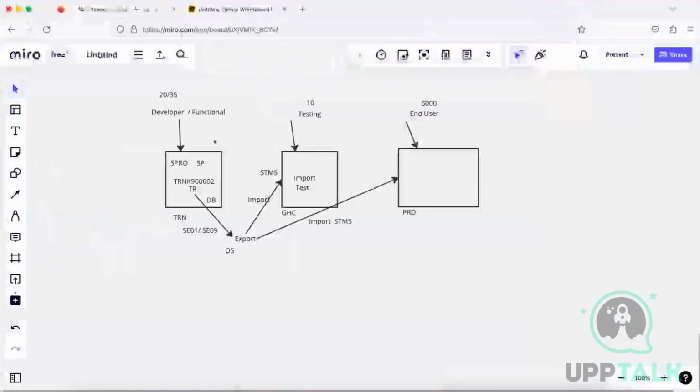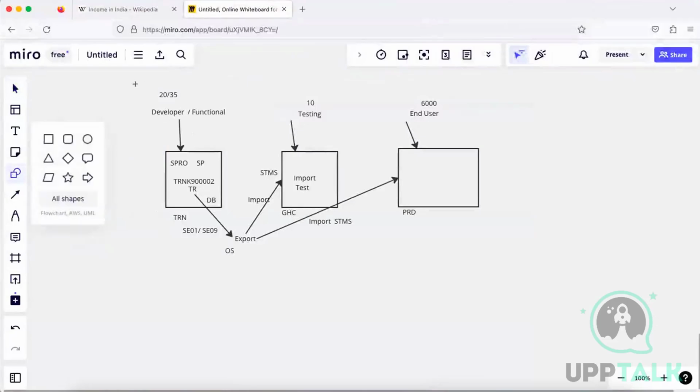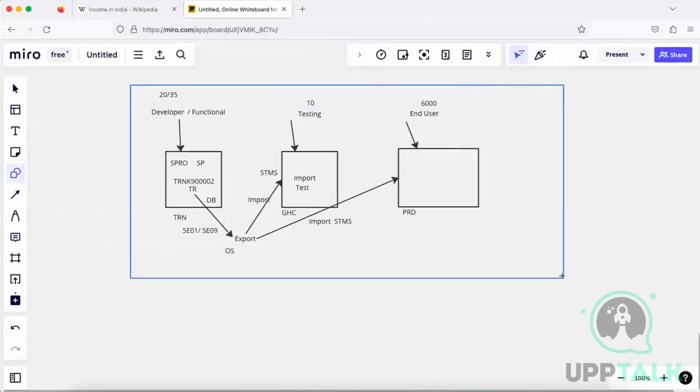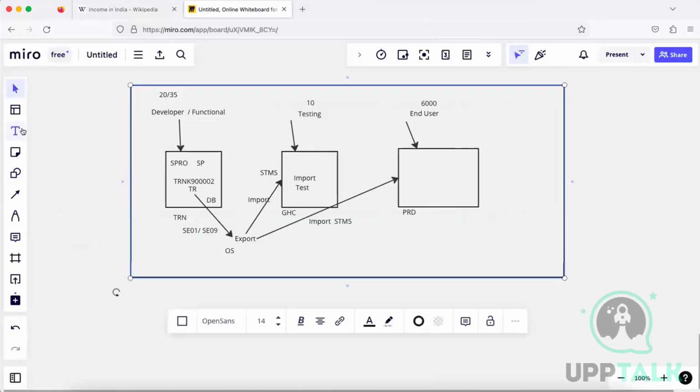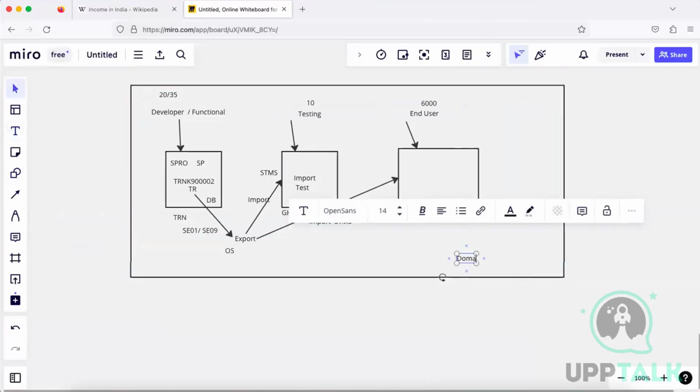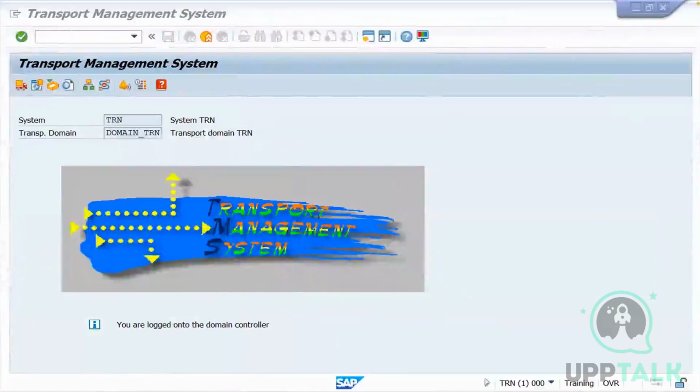So first we have to set up. This is only a one-time activity. This is a domain. In this domain, first we have to set up the domain. So I have set up the domain with TRN as our domain controller. And now I'm going to include the GSC system.